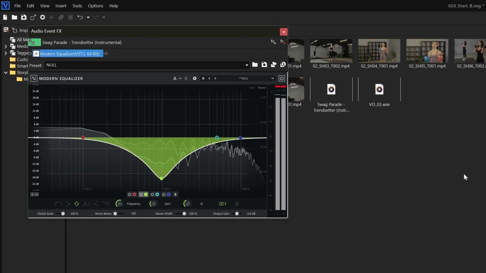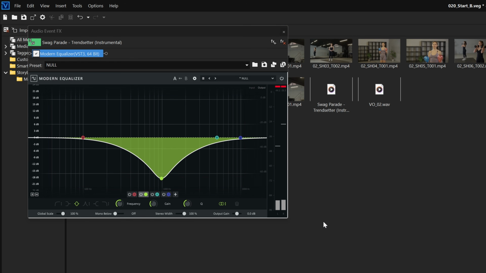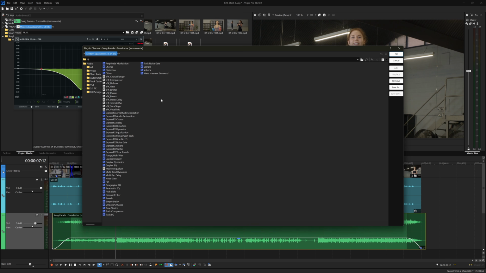Now, I'm not going to look at any other audio effects in more detail in this video, but I do want to point out that there are plenty to choose from. Everything from EQ to compression, reverb, limiters, noise gates, etc.